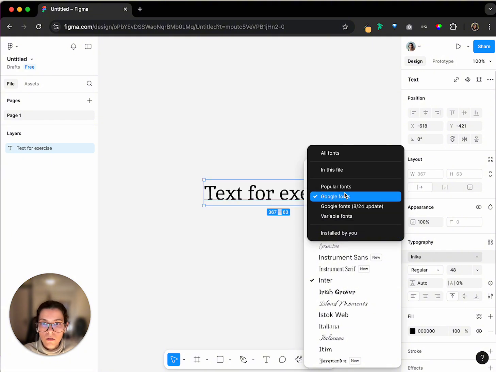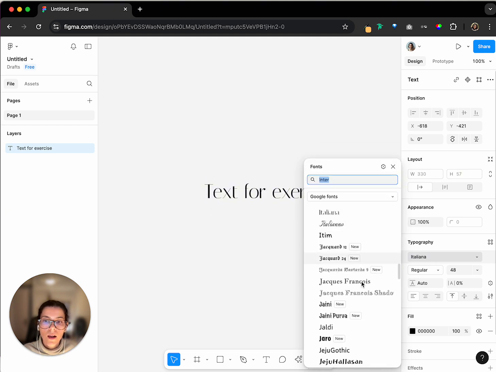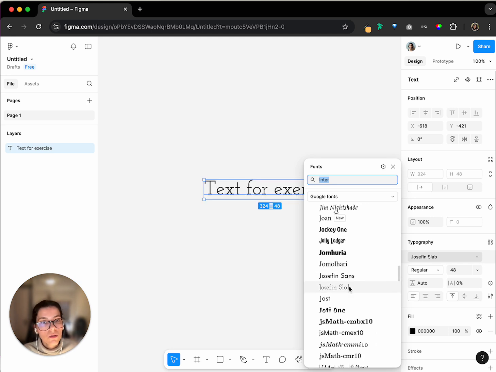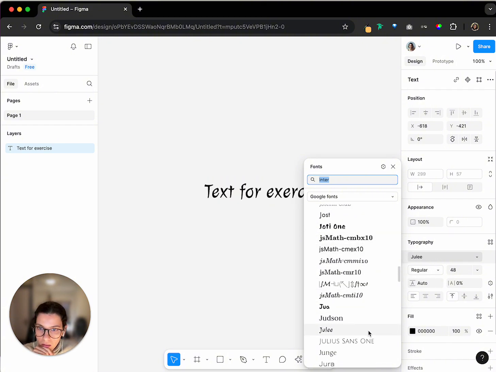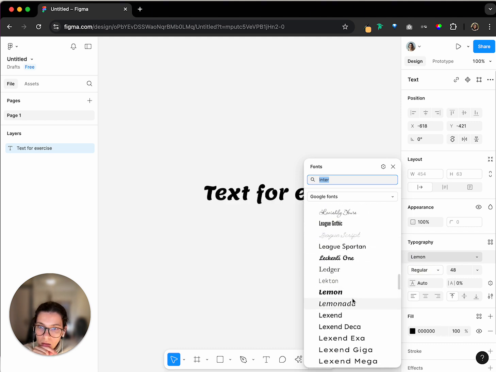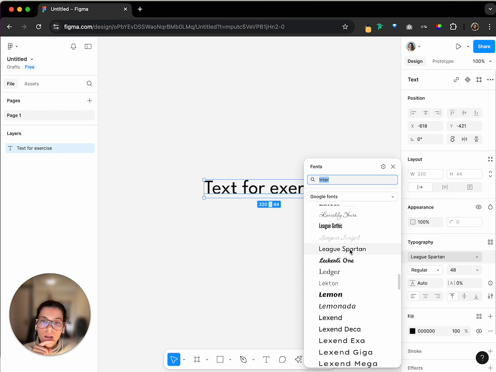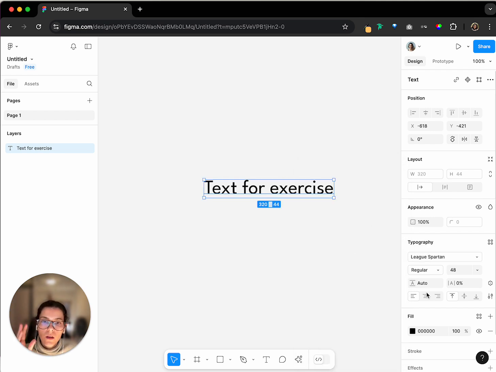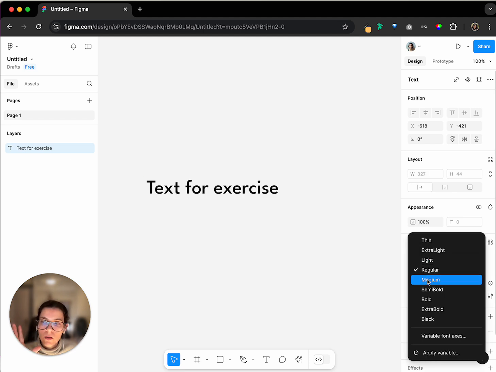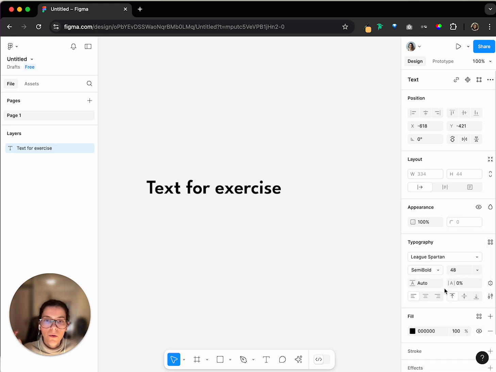I'm gonna be using Google Fonts, and then I can see here all of these fonts that are available within Google that you can use for free, which is good. So I'm gonna be picking, let's see, I'm gonna be picking this one, League Spartan. Okay, so some important things here to show you. If you want to change, of course, to medium, semi-bold, bold, you can come here. I'm gonna be applying semi-bold.